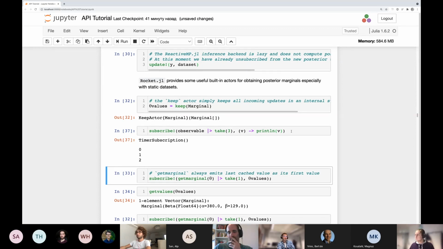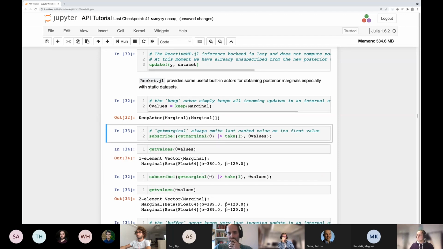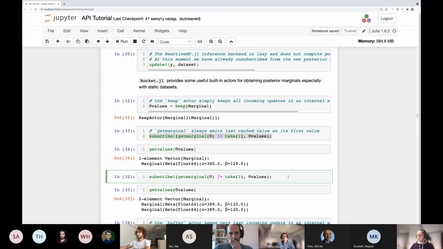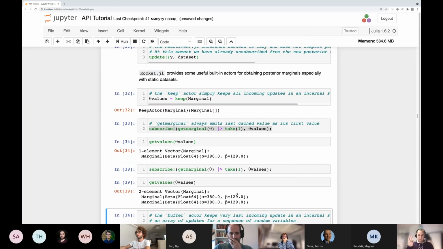Okay. Yeah, thanks, I see. In this case, for example, take 2 will do nothing because we have only one cached value, only the last. So in this case, I just do take 1. And as you can see, after I called this function, I got this last value in this vector. And if I do it again, it will have 2 values because it stores all of them, no matter what.